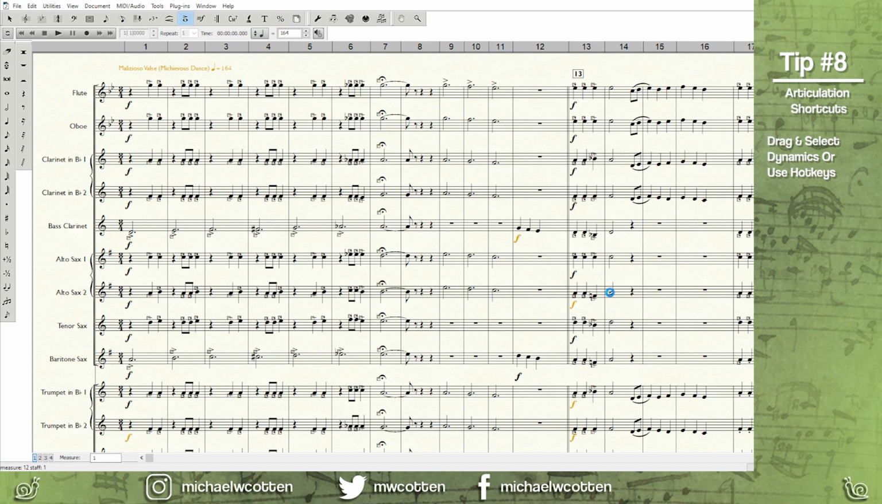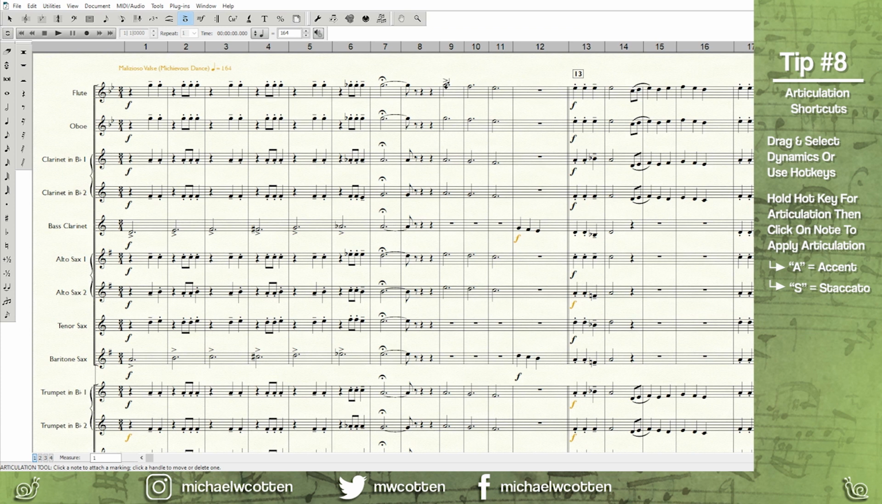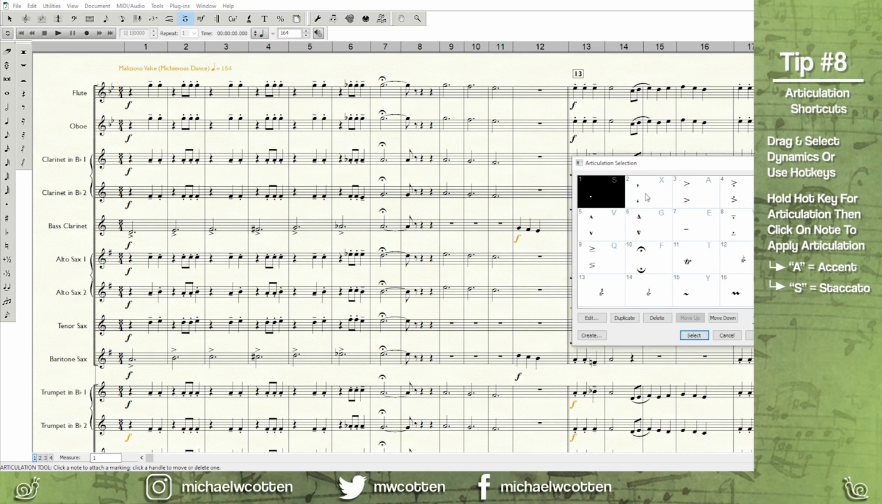If you do this and an articulation is already present in the selection, that articulation will be highlighted for you to delete or move. In addition to this, if you hold down the hotkey for a certain articulation, then click on a note, that articulation will automatically be added. Knowing your hotkeys can come in handy when writing out something articulation-heavy, such as a jazz chart. The letter for each articulation can be found in the articulation selection menu.